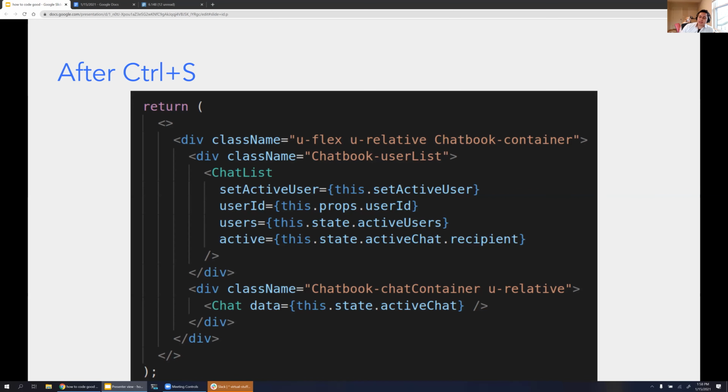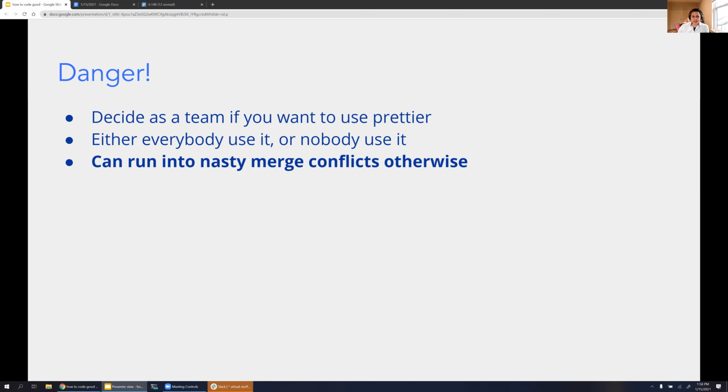There's only one downside to using Prettier, which is that if you use Prettier and your teammates don't use Prettier, then you run the risk of reformatting all their code, and you're going to have huge diffs. So just make sure that if you decide to use Prettier, everyone else who's going to touch your code also uses Prettier. Or else you run into weird merge conflicts just because of formatting. Okay, so that's a little bit of an aside on formatting.